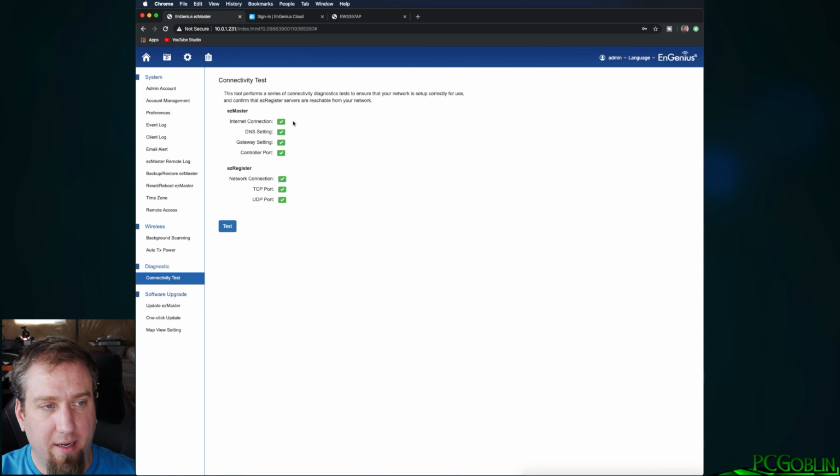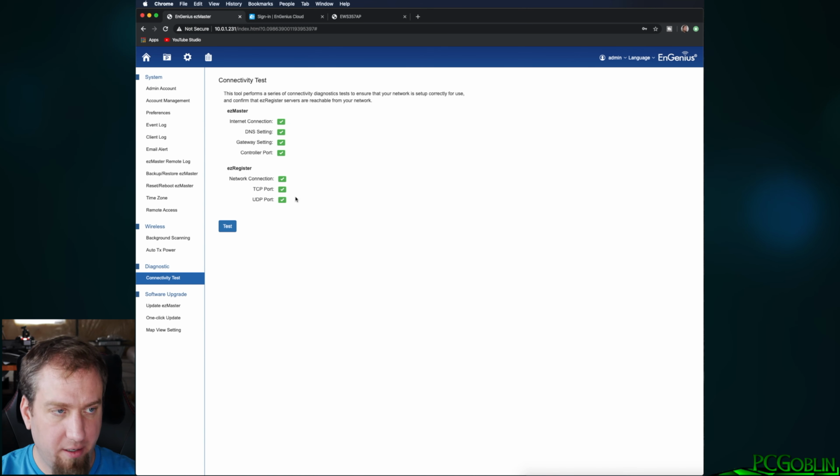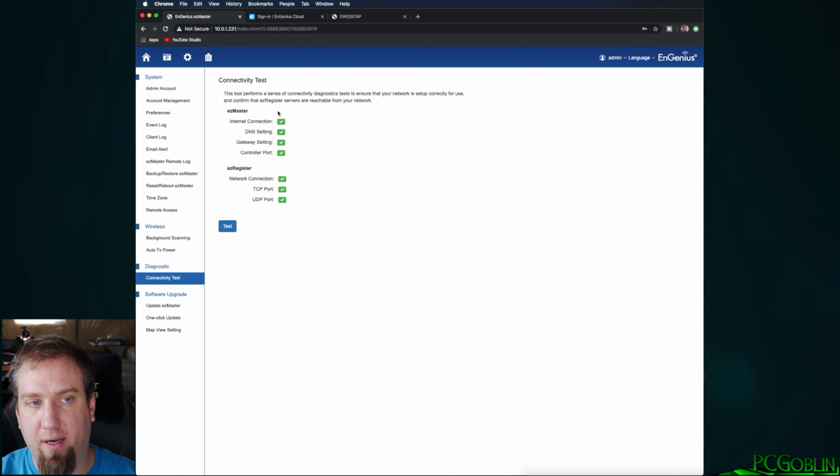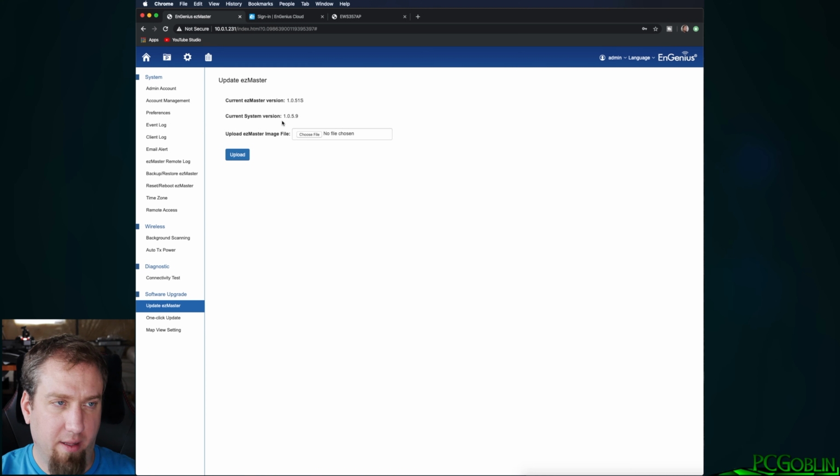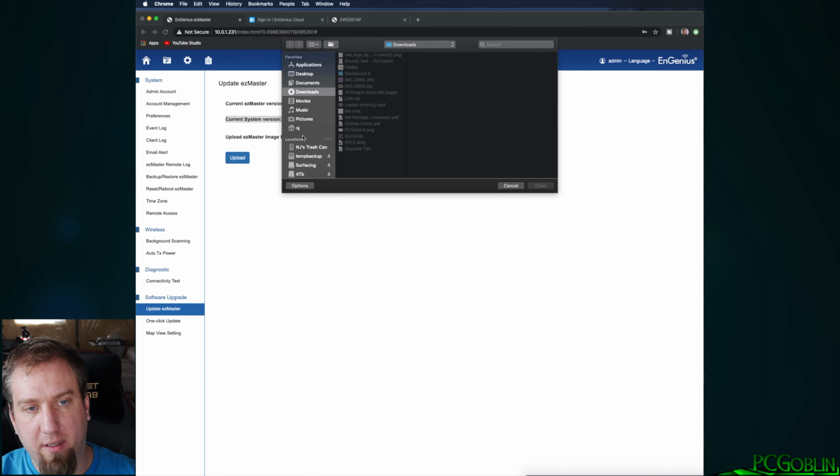So, got a good internet connection, got DNS setting, gateway setting, controller port, network connection, TCP port, UDP port. It's all good. I had to set up a port forward for one of these so I could connect to it, but that was easy. And then this tells us the current ezMaster version, the current system version, and then you can upload a different image if you've got that.